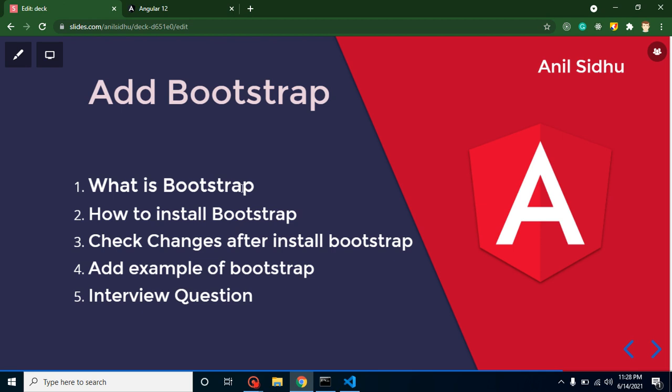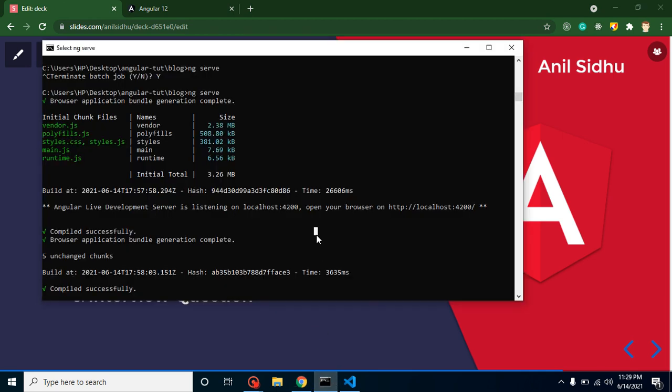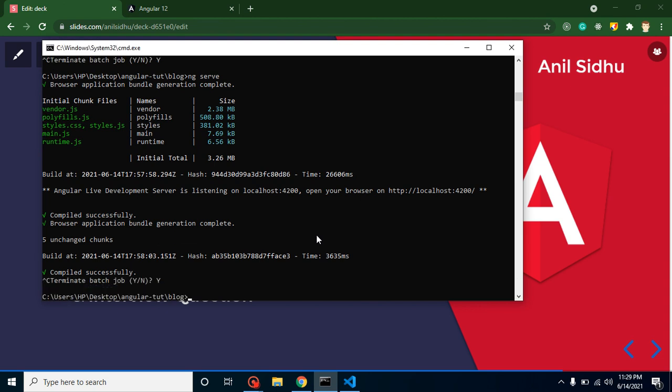Okay, so how can we install it? For that, we can use the command line, and there are two ways to install. One, we can use the npm command. Second, we can use the ng command. But the ng command is recommended because it is related to Angular actually, right? Because if you use npm, then you have to make some manual changes also. But after installing Bootstrap with ng, we don't need to make any kind of manual change.